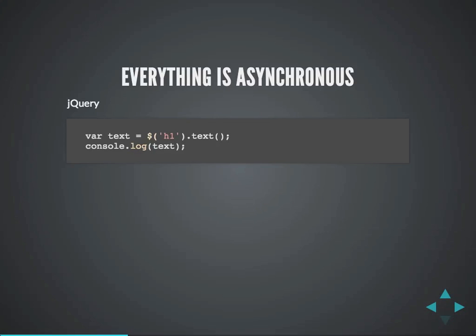So in jQuery, you're used to saying, give me the H1 text, and then I'm going to console log that into the browser. Well, with this tool, you can't necessarily do that because text doesn't return anything immediately. It's done asynchronously. So you have to pass this little callback function, and that will then call the text within Phantom.js, and then it'll hand it back to your callback function.